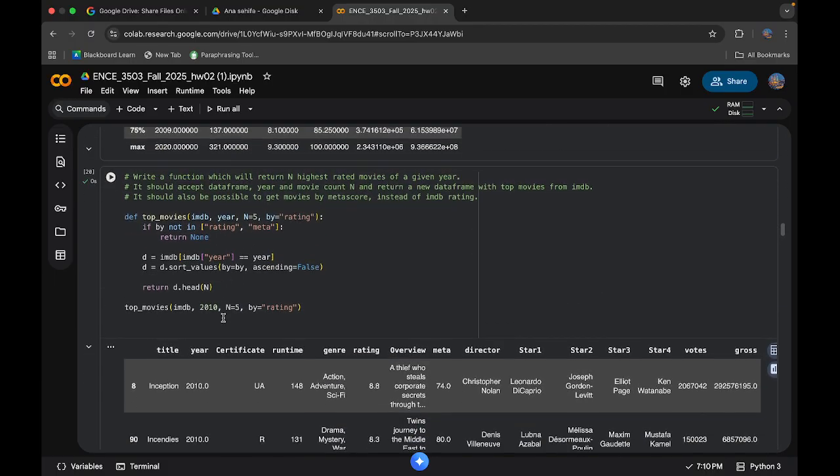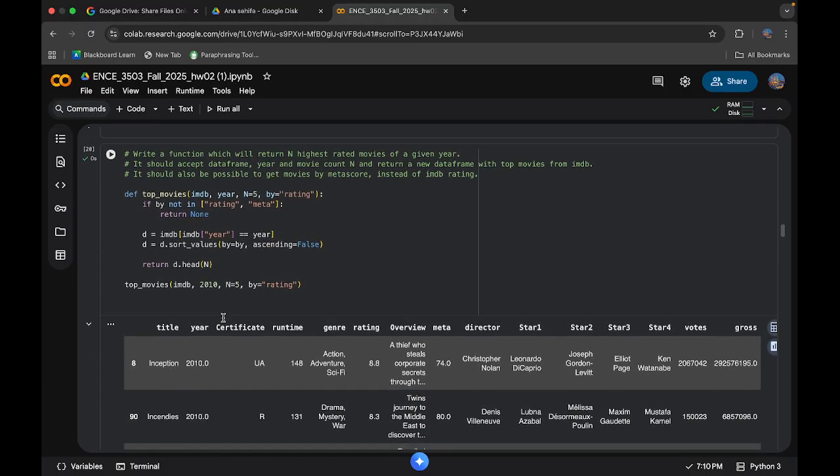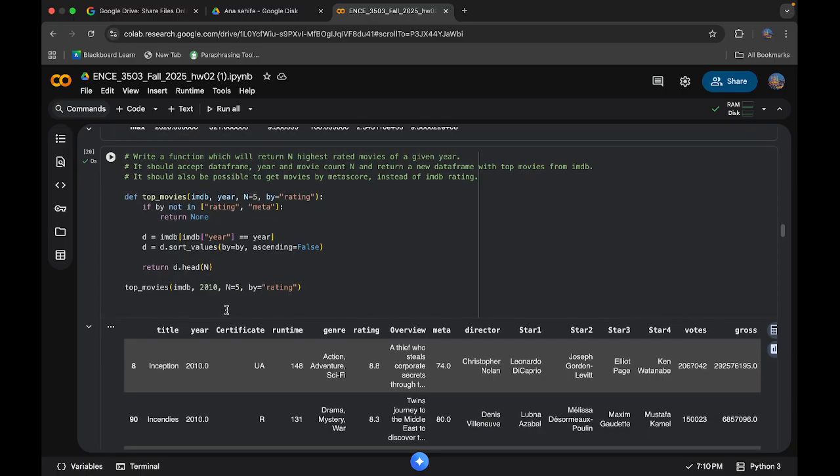It's our fifth task, and I wrote a function called top_movies that returns the highest rated movies from a specific year. The function takes four parameters: the data frame, the year, the number of movies we want to filter by, and the parameter called by, which allows me to choose whether I want to sort by IMDb rating or by Metascore.